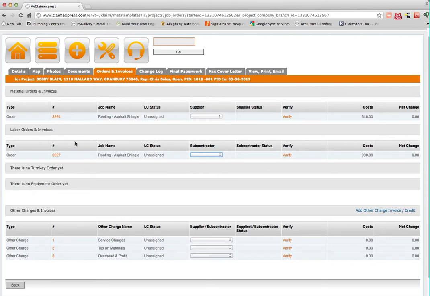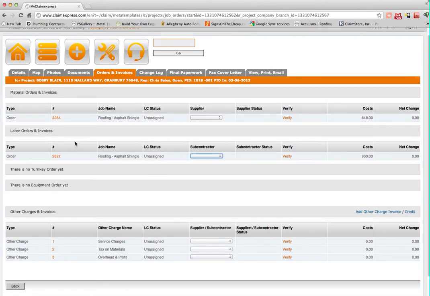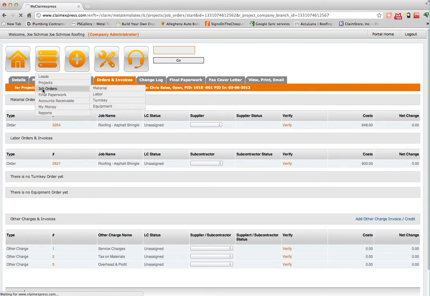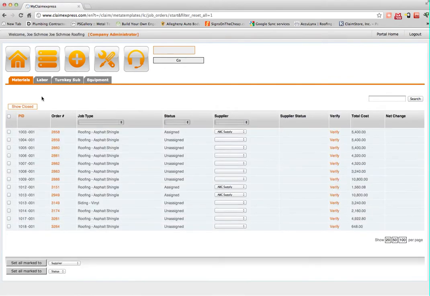But if you're a project manager, you're probably dealing with multiple material orders and labor orders through different projects. So there's an easier way for project managers to access all of their material orders and labor orders that need to be assigned. And I'll show you how right now. You go to the list icon and go down to job orders. Click on job orders. And here you can see all of the material orders in this branch location that are assigned and are not assigned.